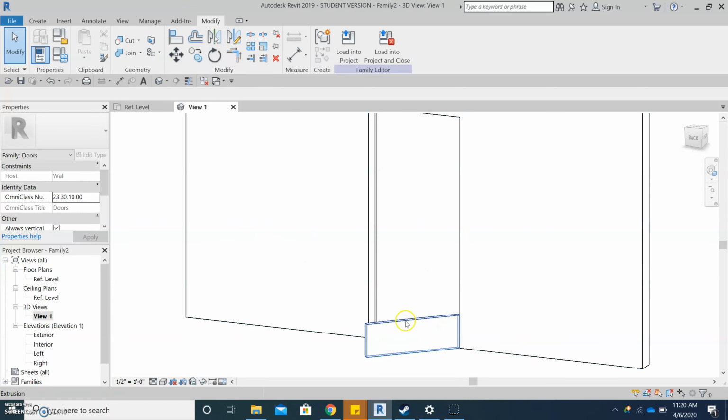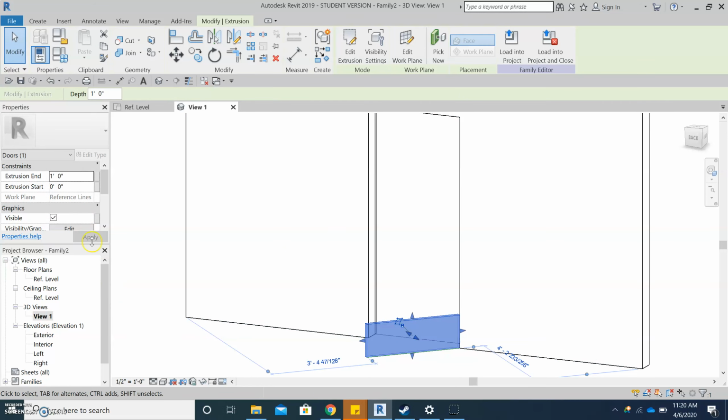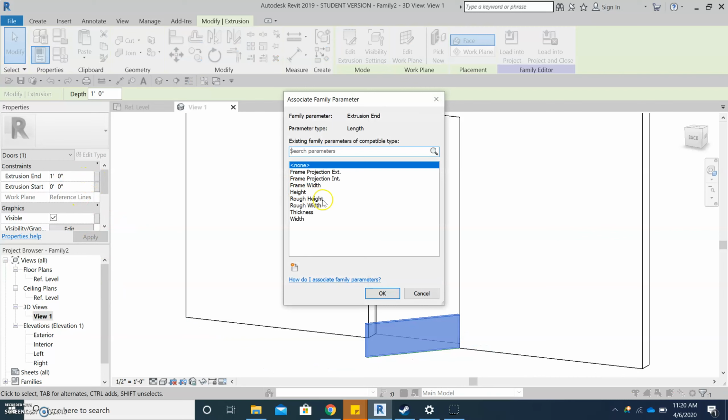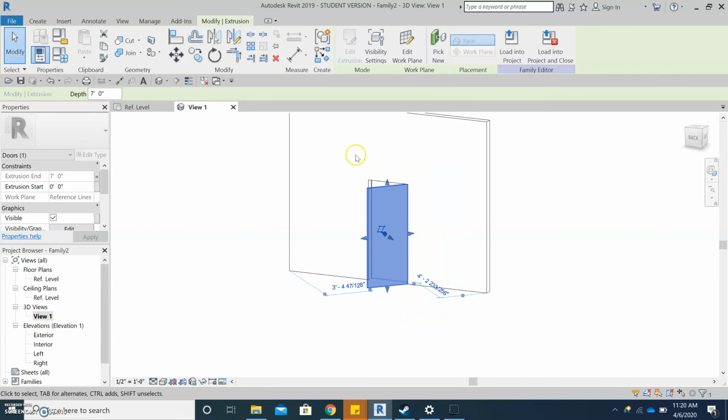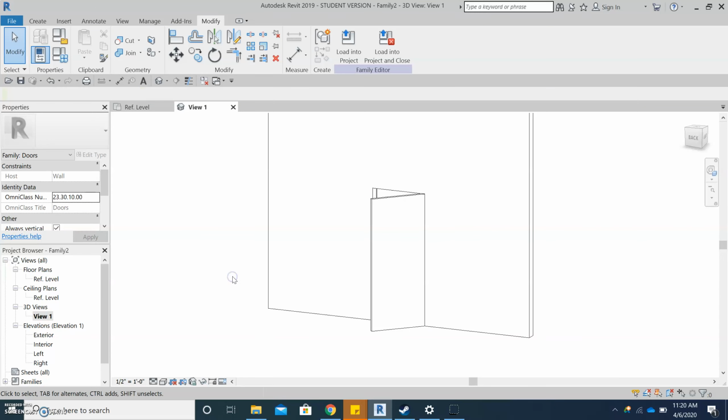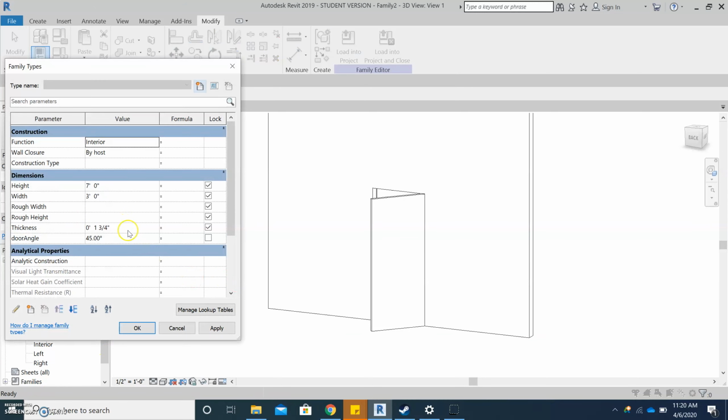It's very short at this point, so we need to go to the extrusion end, change it to the height of the door. And there you have a door. You can change the door swing, by using the family types, to whatever size you want.